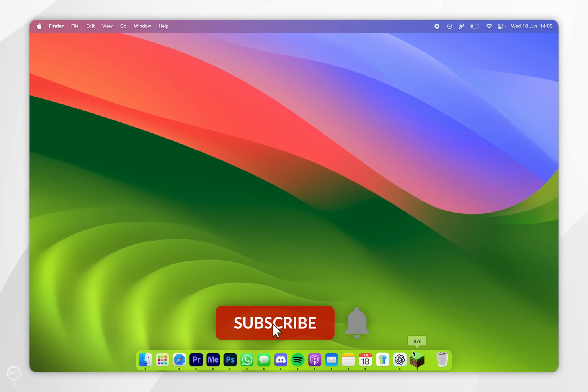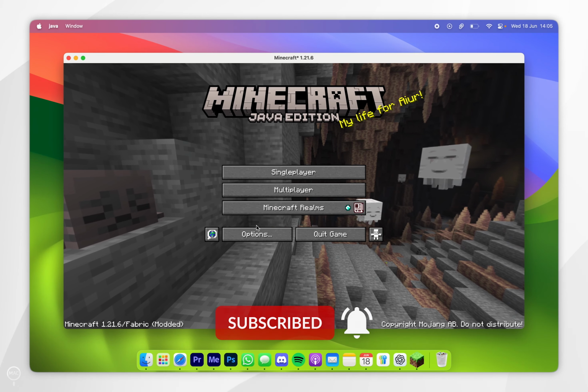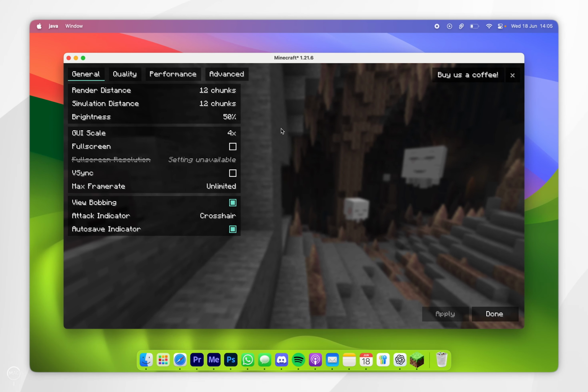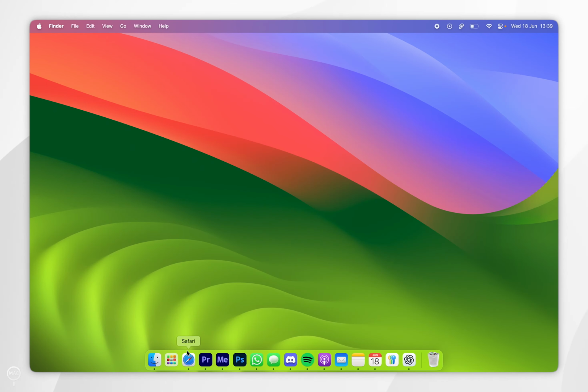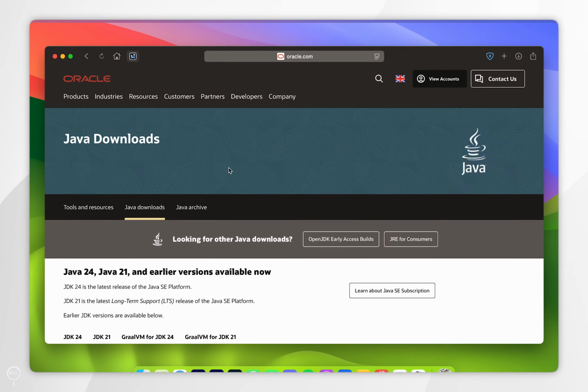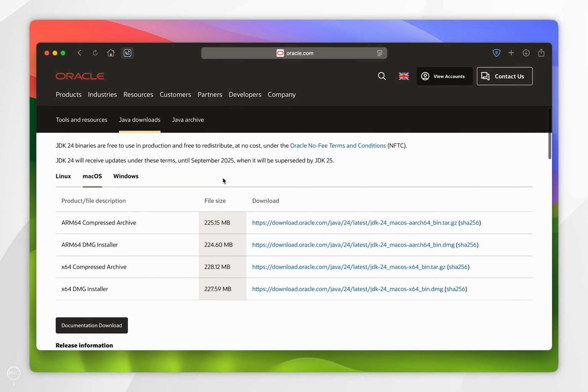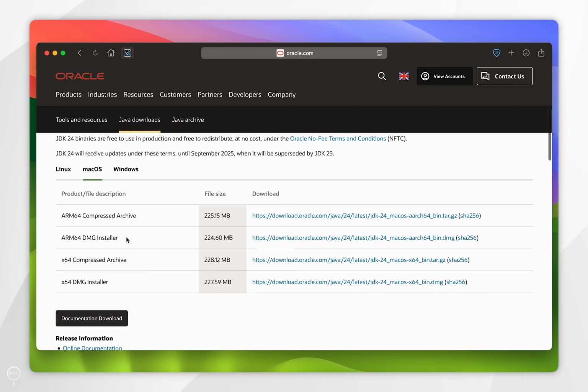In today's video, I'm going to show you how to install the Sodium mod for Minecraft 1.21.6 on your Mac. Before we get started, you will need to have Java installed on your Mac, so if you don't have it already, I will leave that guide linked in the description below.